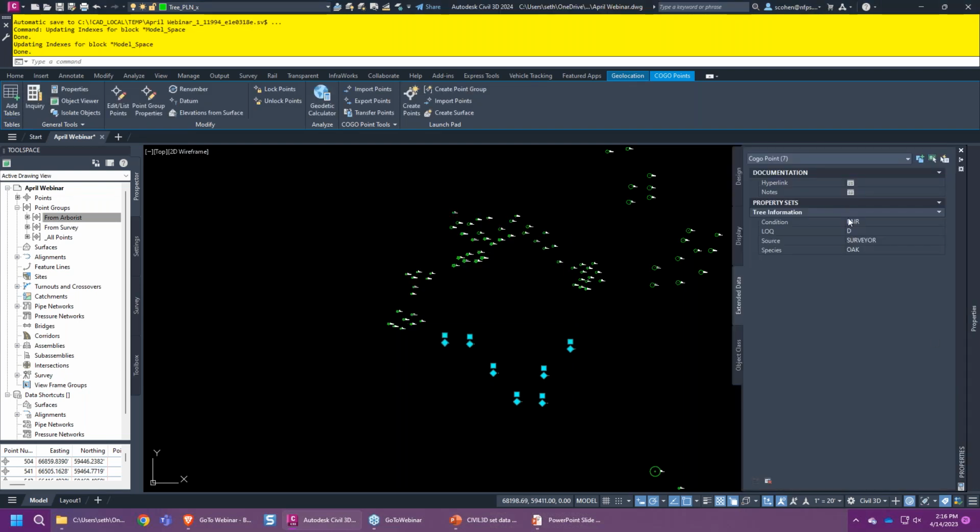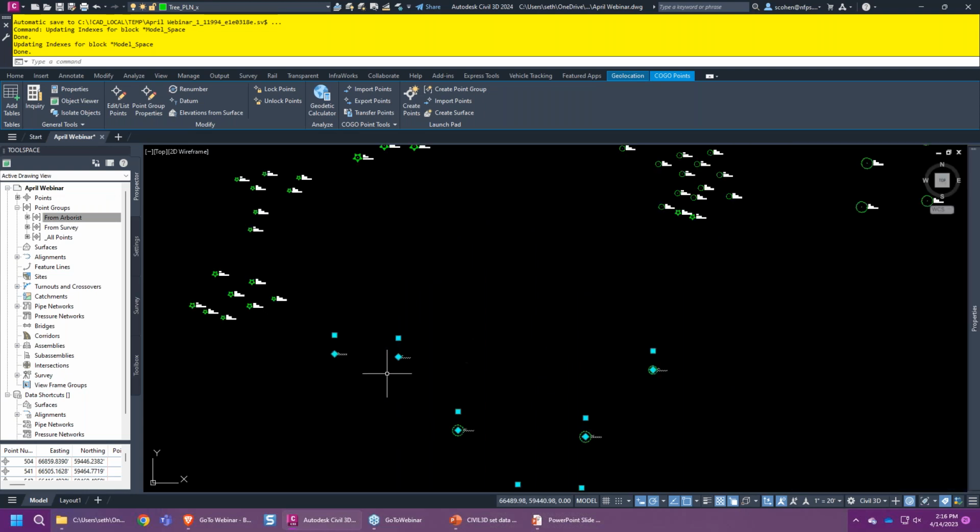And now if I navigate to the Properties palette, you now see they're right there. So I can just go through the list and say, okay, this source is from the arborist. So I've got these all selected. And so now I'll just type in arborist. Then, of course, the level of quality in this case is D because that's the lowest quality.